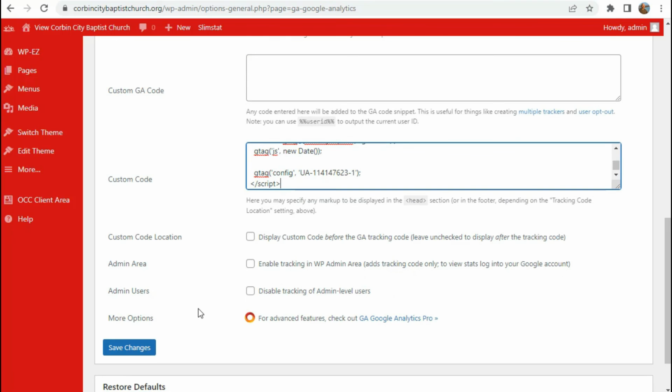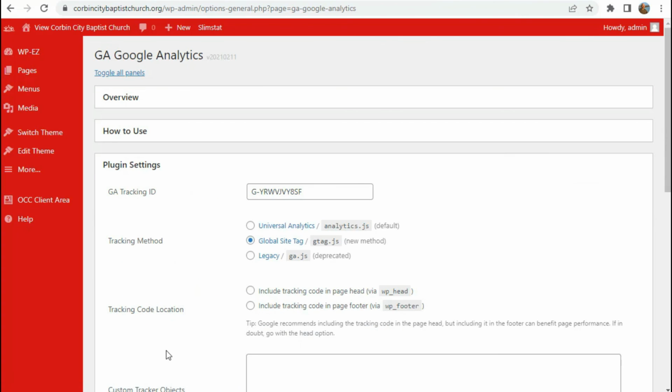and then we're going to come down here to disable tracking of admin users. We're going to check this box because we don't want ourselves as the admin of the site for our clicks and everything to factor into the data. So we want to disable whenever admins are using the site. So we're going to do that, and we're going to click Save Changes, and that's it. Now you are tracking both.